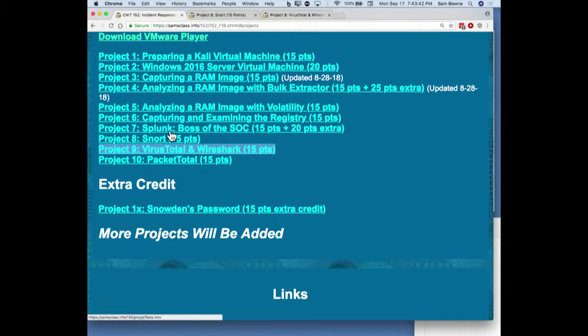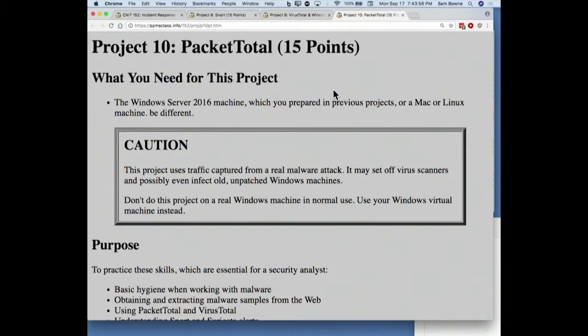But the last one after this, I just got up before class, is Packet Total. There is another product. Virus Total is a Google product that runs all the antivirus engines, and I didn't know this, also runs Snort and Suricata, which is nice. Packet Total is a similar thing, and it runs Bro for free, all set up for you.